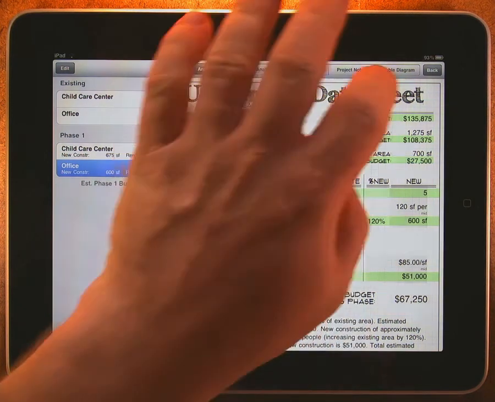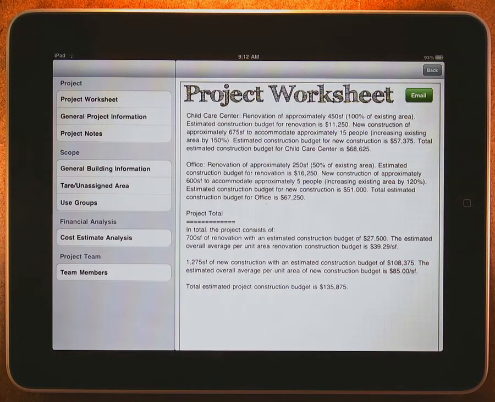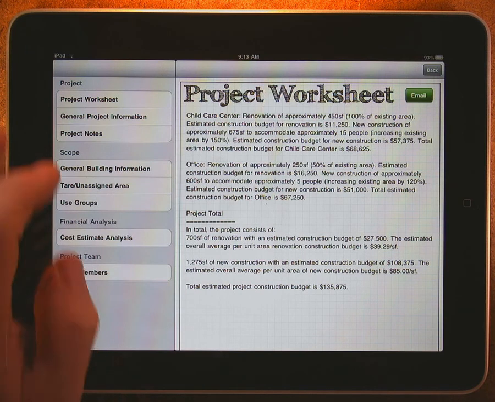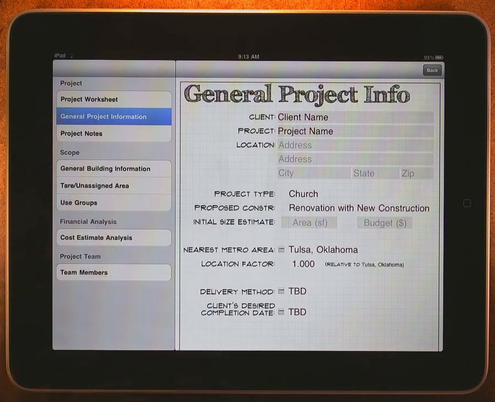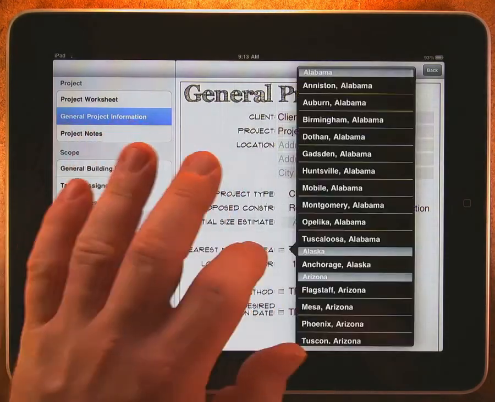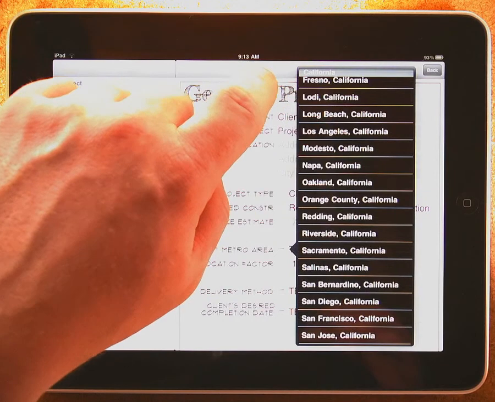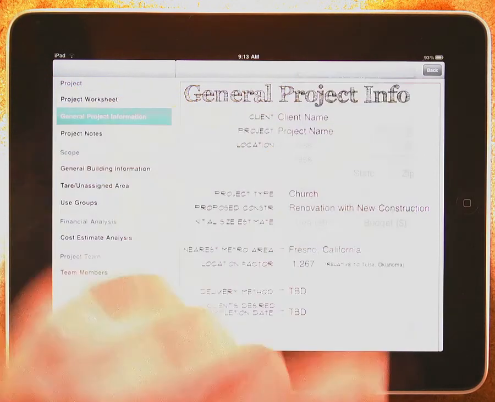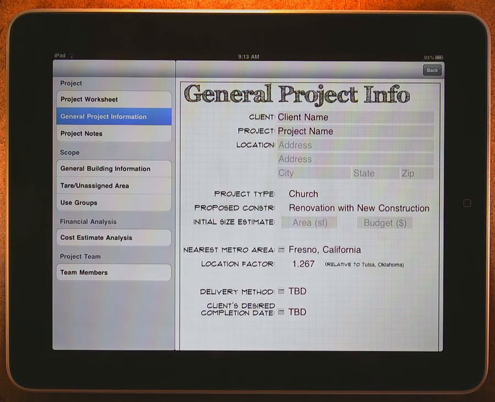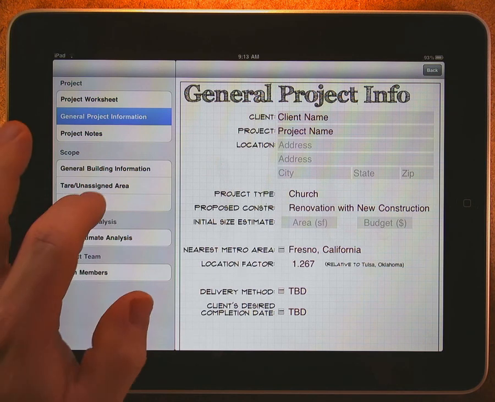I'm going to hit the back button to go back to the project menu and select the general project information page. You can see that I have the metro area set to Tulsa for this particular project. Let's change that to a different market. Let's say we're going to set it to Fresno, California. So Inception calculates a location factor of 1.267. So now I'm going to go back into use groups.